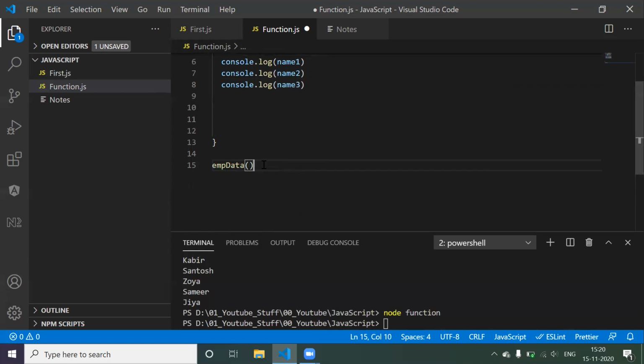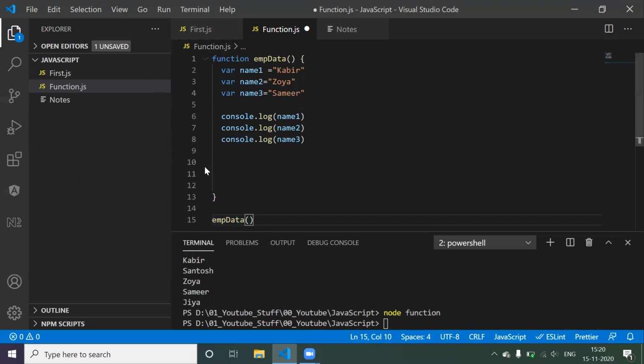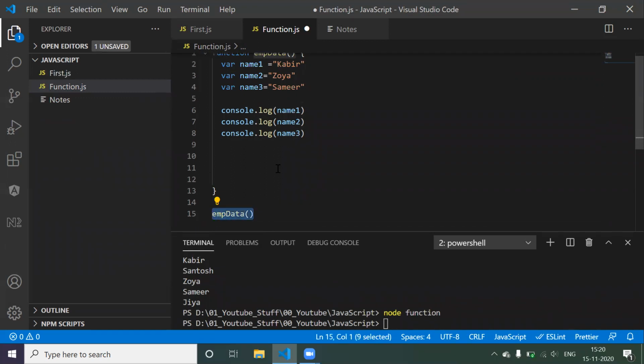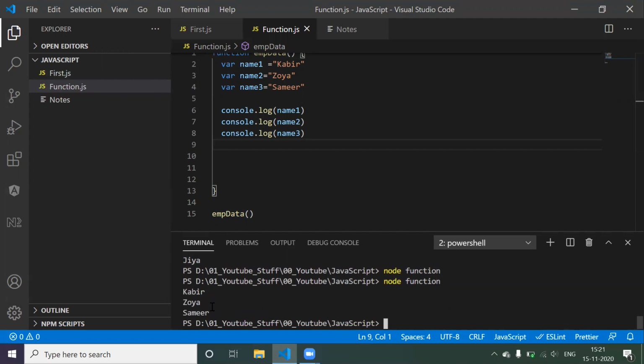Now this particular way is called calling your function. This is called defining the function. Now you have defined the function, and here you're calling the function, right? Now if you save and execute node function, you get the names Kabir, Zoya and Samir.